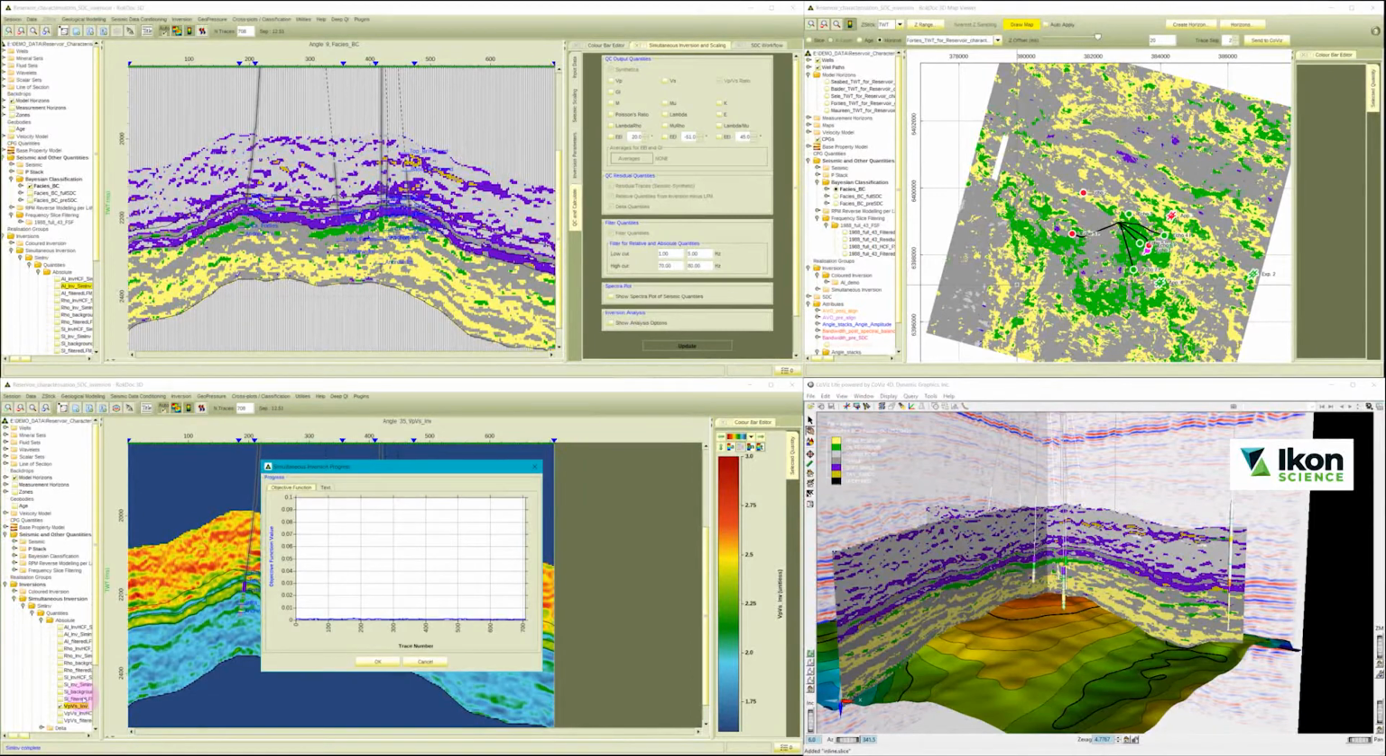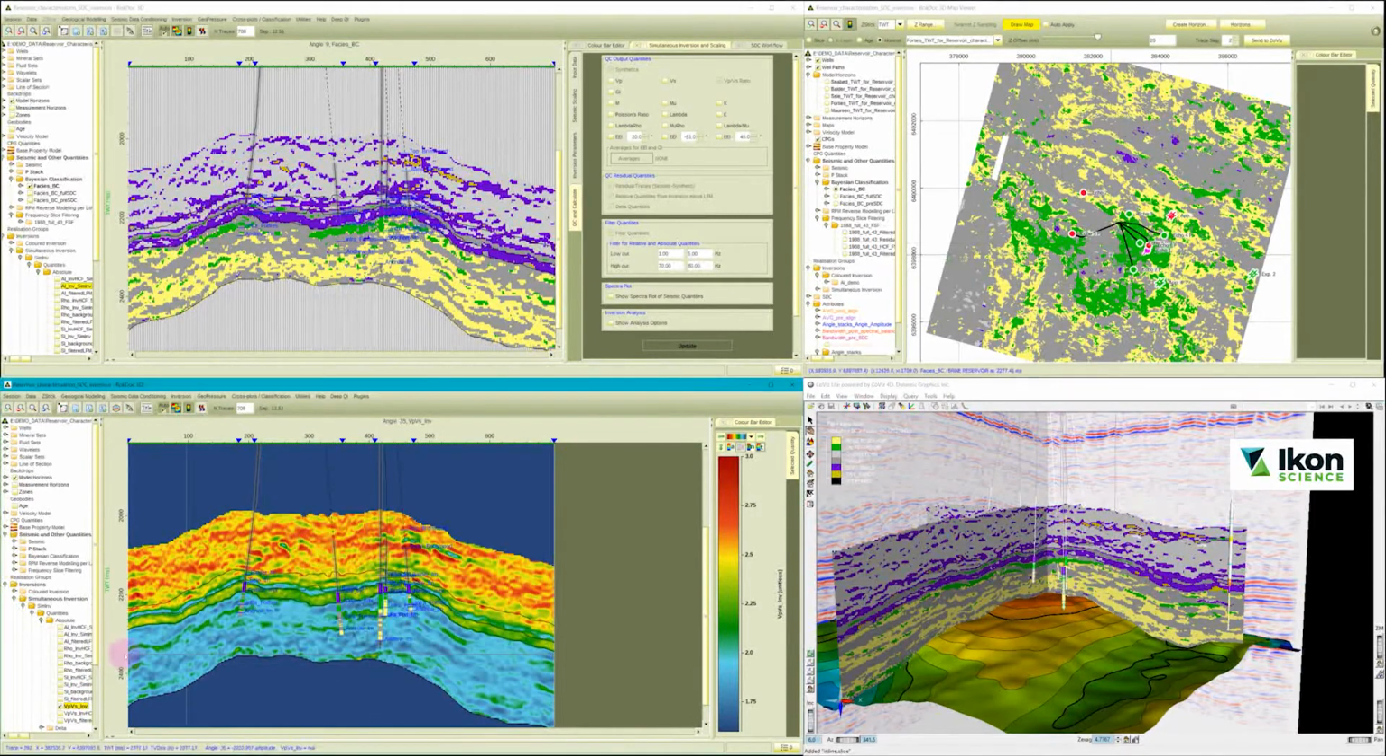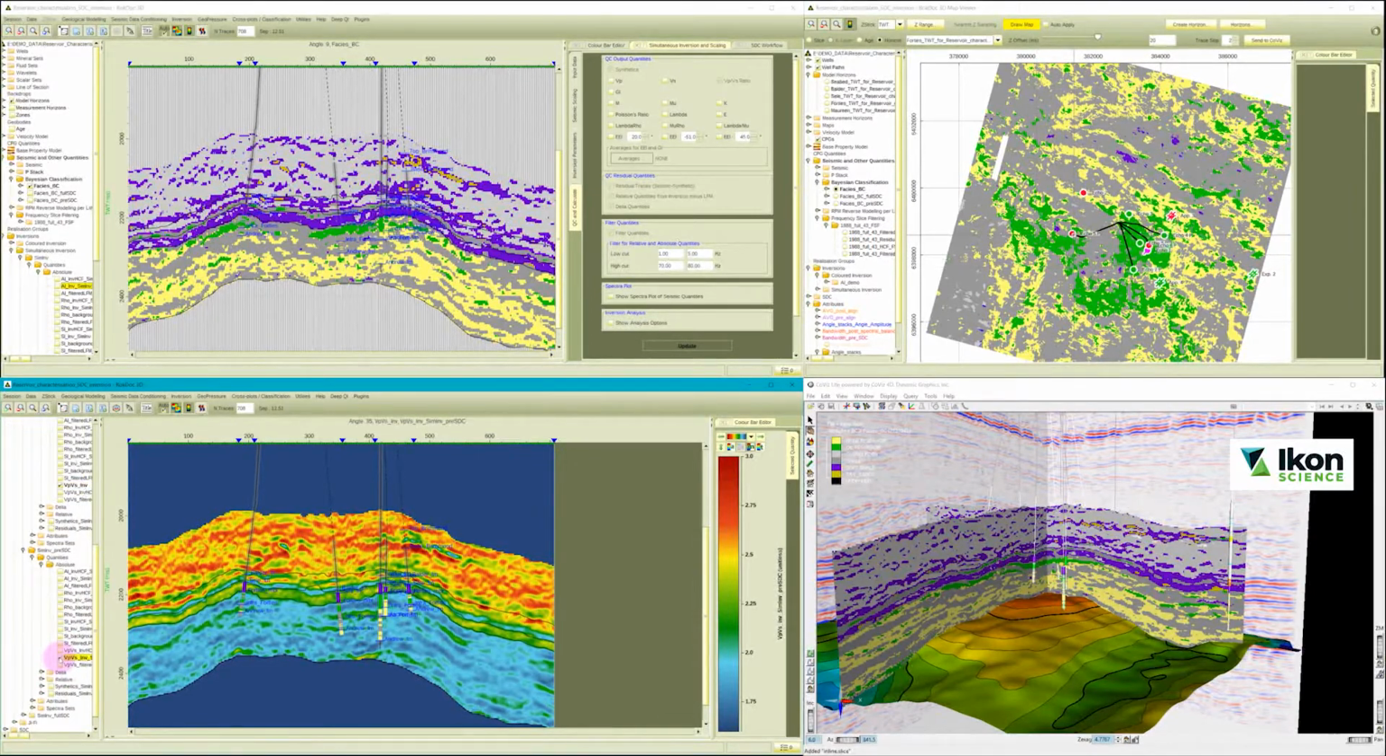The impact of the trace alignment performed in the SDC workflow can easily be assessed on the inversion results either at the well or along the section. In the bottom left section, we can see the impact of the trace alignment step on the VP/VS ratio produced by the inversion.